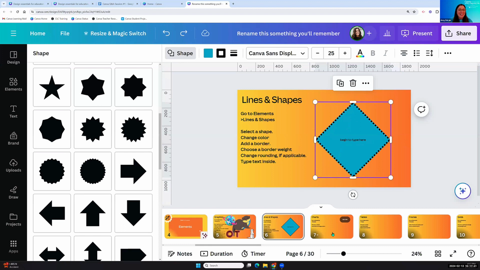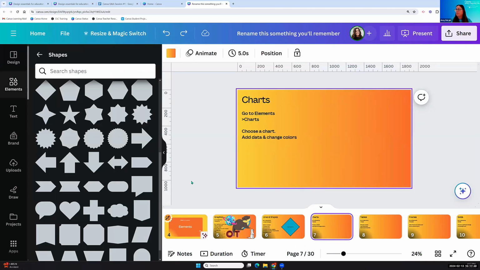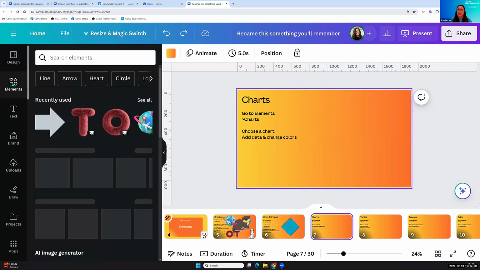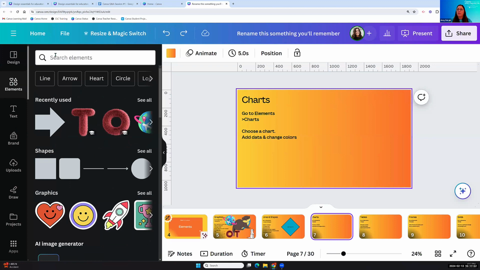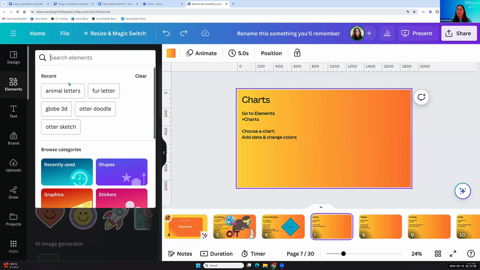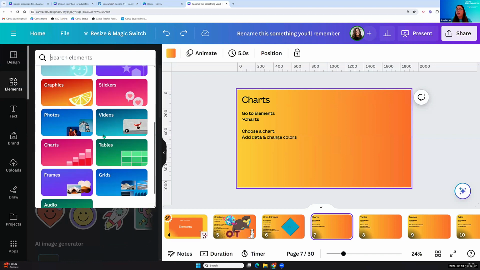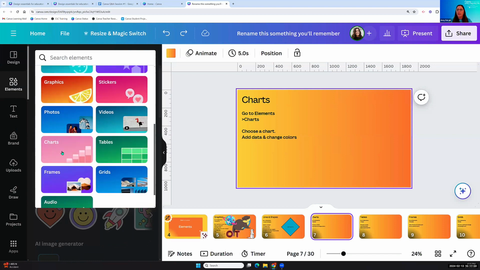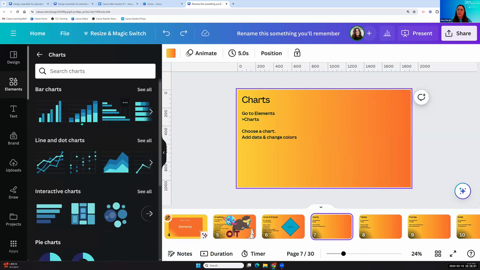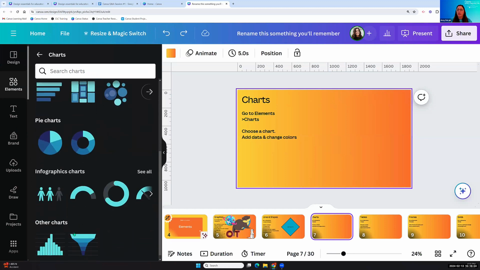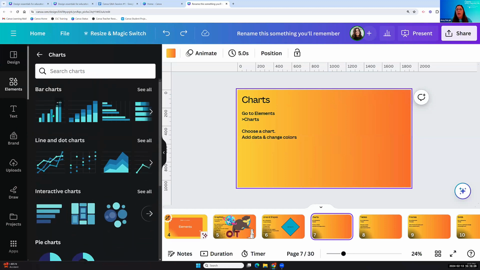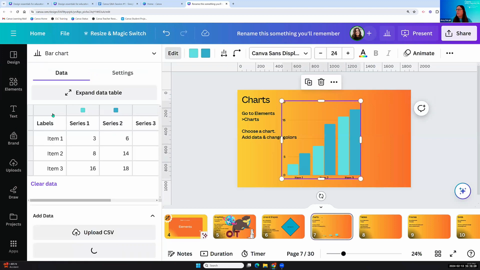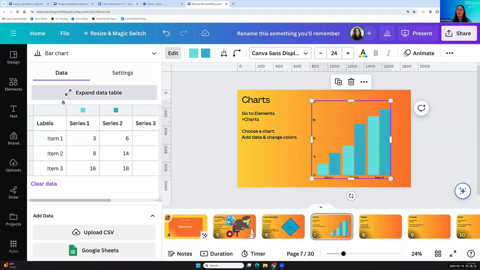All right, y'all, we're gonna head to the next category, which is charts. So if y'all wanna click on page number 7, and then we're gonna select our Elements tab again. I'm just gonna put my cursor in the search bar, scroll down. Charts is hot pink, and I'm gonna be able to see all of these different types of charts. So for the sake of demo, I'm just going to select this bar chart here. So you can easily just select anything.